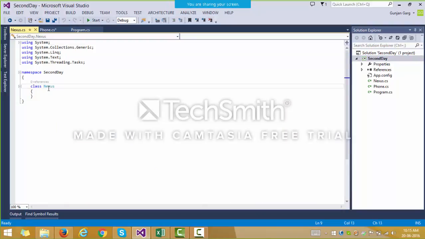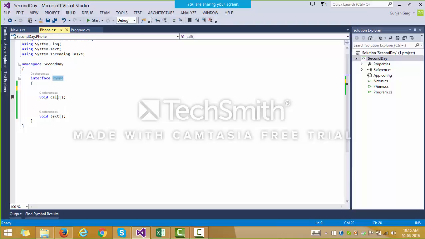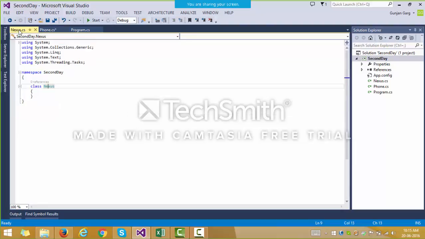Now we know that Nexus is a phone, right? Nexus is a phone. All the properties and functions that we have inside the phone interface are also there inside the Nexus phone. So instead of declaring both the functions again inside the Nexus class, what we do is implement that phone interface inside the Nexus class.